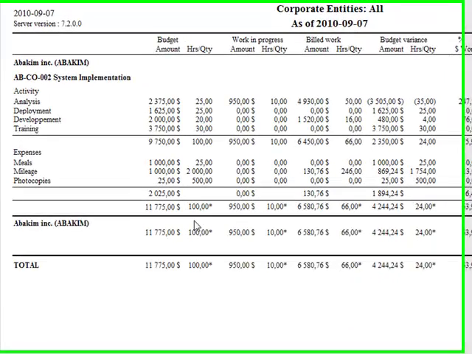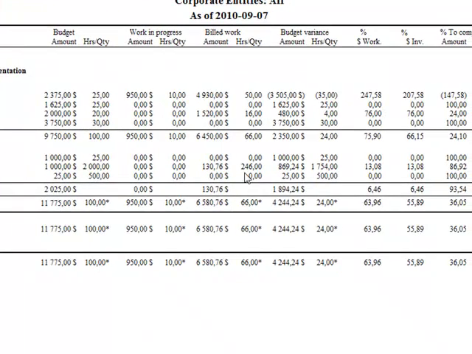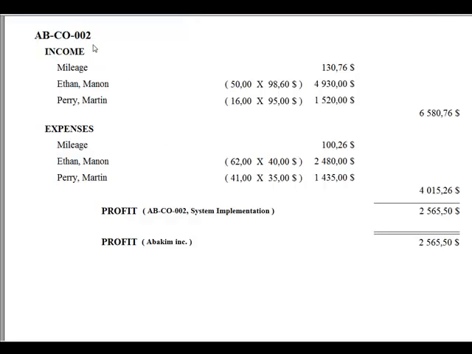The Project Control Report lets project managers keep on top of their projects. They see the budget, work in process, billed work, and whether the project is still on target. From the financial perspective, the Income and Expenses report says it all. In one click, it's easy to see whether a project or a client is profitable.